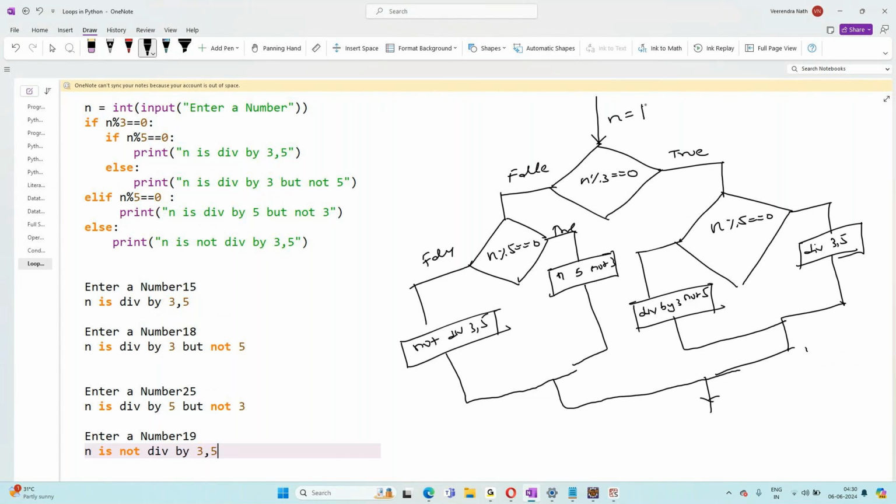15. So 15 mod 3 equals 0, so this is going to be true. Then 15 mod 5 is equal to 0. This is also going to be true. As both are true, you are getting the answer divisible by 3 comma 5. So you are getting that particular answer.